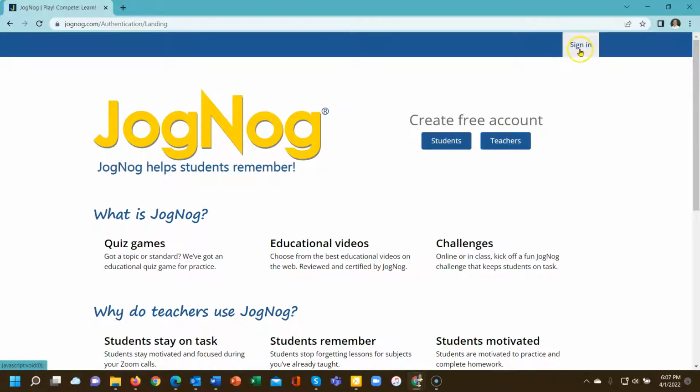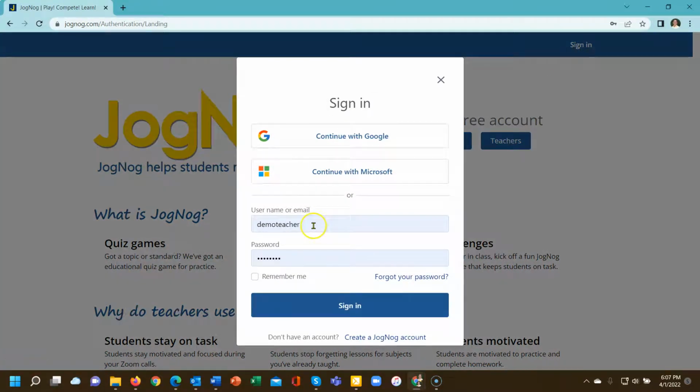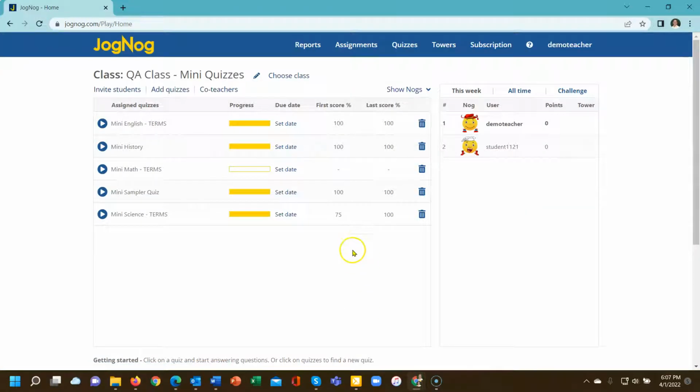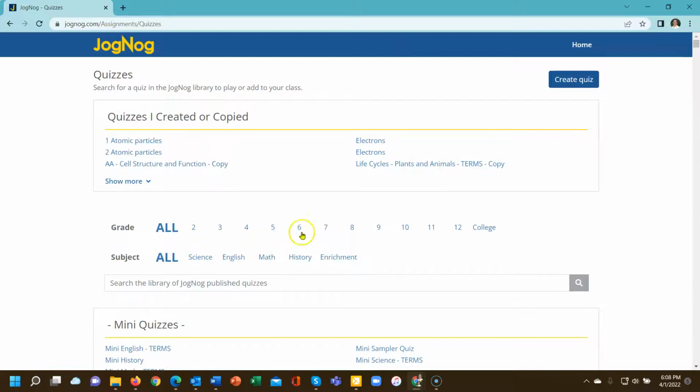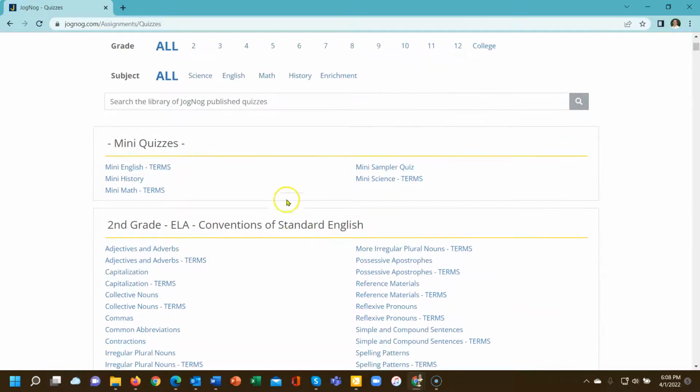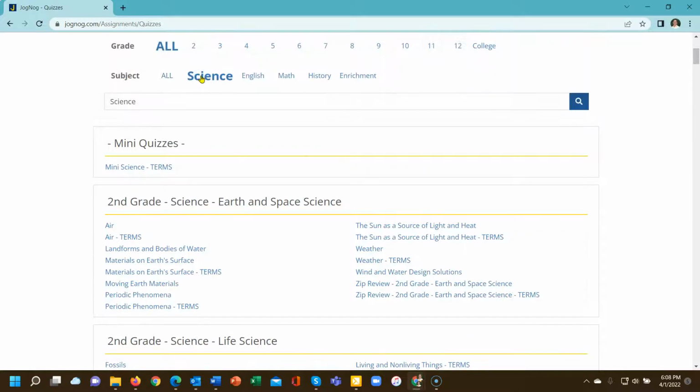I'm already signed up, so I'm just going to sign in as demo teacher. You can easily sign in with Google or Microsoft as well. So what you're going to do is come into JogNog and go to quizzes, and I will show you here we have a whole bunch of quizzes. We're going to search for science, so click science here.